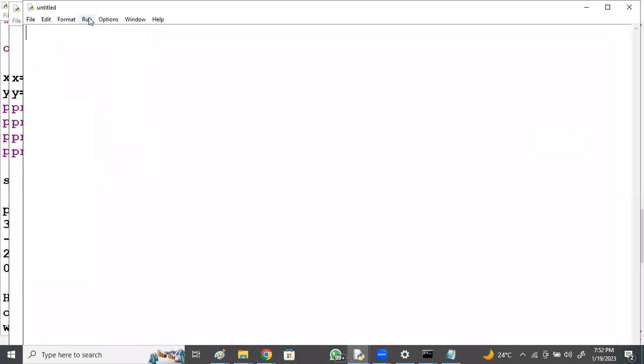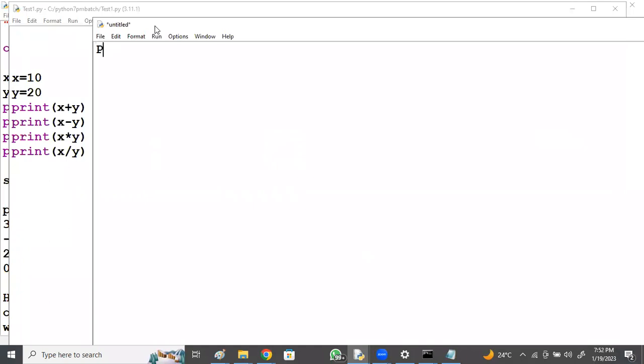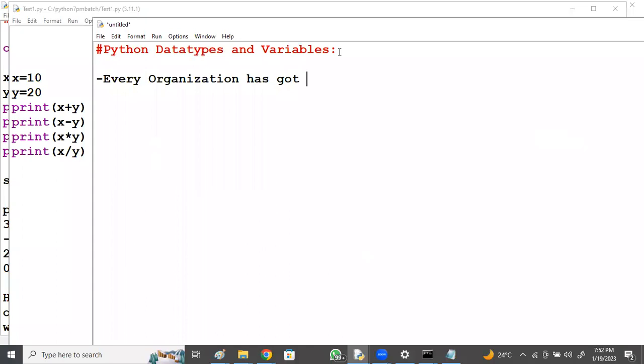File, new file. So just an introduction to Python data types and variables, right? Python data types, variables. So if we talk about it, every organization has got data and operations, right?